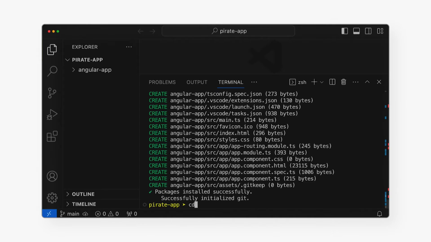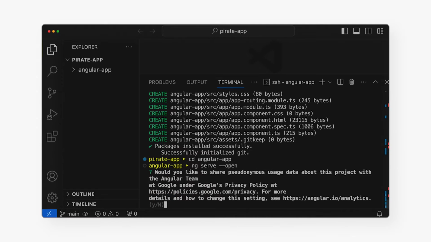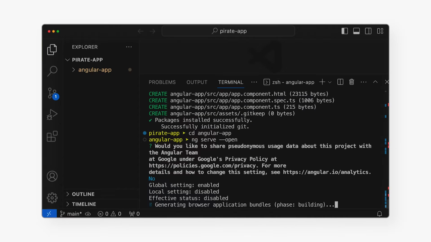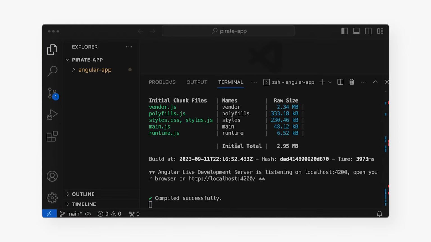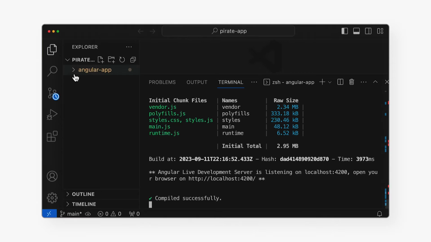I can now cd to that directory and run the app from my local machine. And here it is. This is my Angular app. Great! The default Angular app is working. All right, let's make a small change.